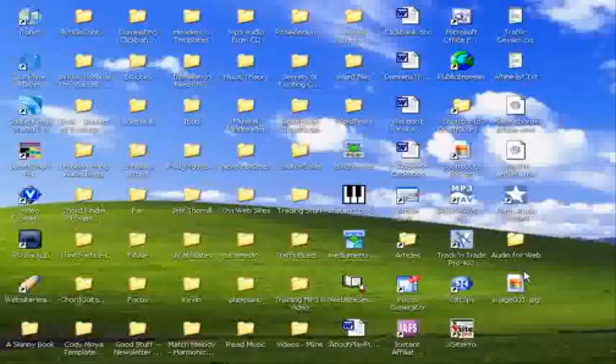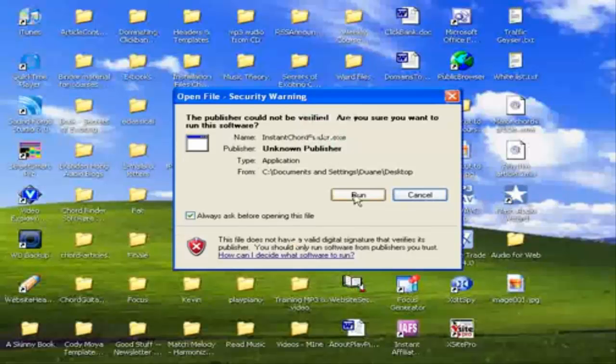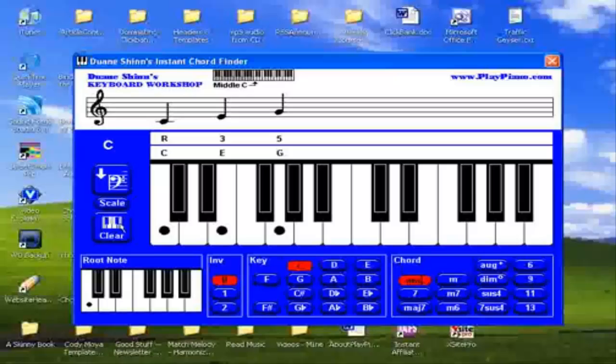Let me close that, and after you download it, you'll see a little icon like this, and all you do is double-click on that icon, and you get the standard Microsoft message that says, "Do you trust this publisher?" And you say "Run," and there it is. Very simple, very innocuous, and you'll see it's divided into three parts. There's the staff, there's the keyboard, and then there's the buttons down here that you click on.